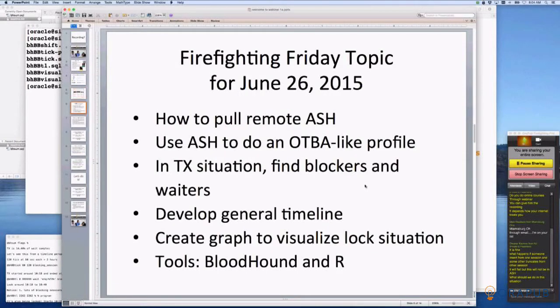I want to show you these things today. I want to show you how to pull remote ASH data from a remote database into your local database, and I'm going to do that using my free BloodHound toolkit, which is based on ASH. So really quickly, with just one script, I'm going to show you how to do an ASH time-based profile or analysis. We're not going to dig into that.